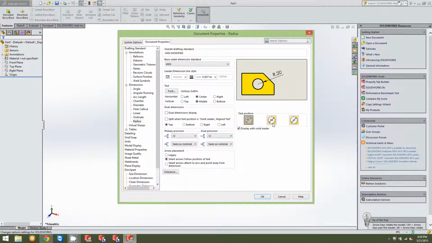Radius dimensions, let's see what the other options are. No, I don't like the way that looks, but if you like that, there's that option. There's the straight leader, or there's the bent leader. Again, I prefer the bent leaders. That uses the document standard of that 1/8 of an inch. Center, middle, dimension, smart arrows follow, yep. And that'll cover that one.